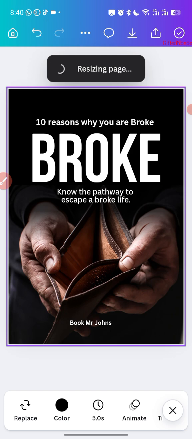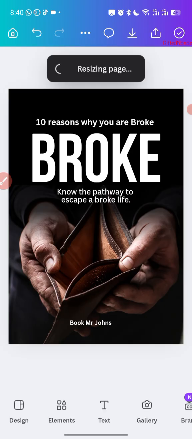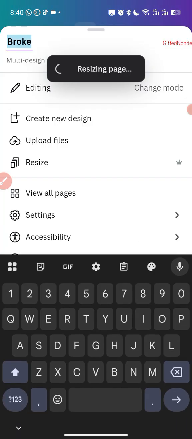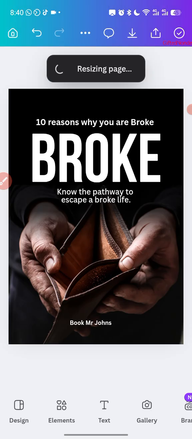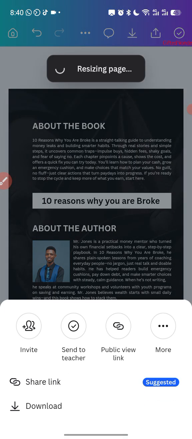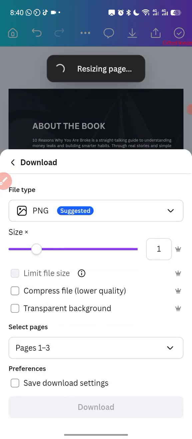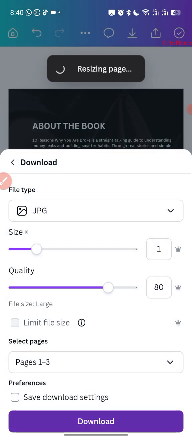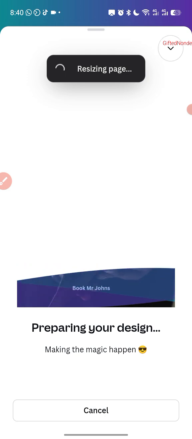Another pathway to escape a broke life. 10 reasons why you're broke. Another pathway to escape a broke life. Book by Mr. Jones. Awesome. Mr. Jones should show me also why I'm broke. I'm going to even write the title here if you want, but when you're done, you just need to export. So let me export, click download, so you can have JPEG or PNG. Click JPEG, download.